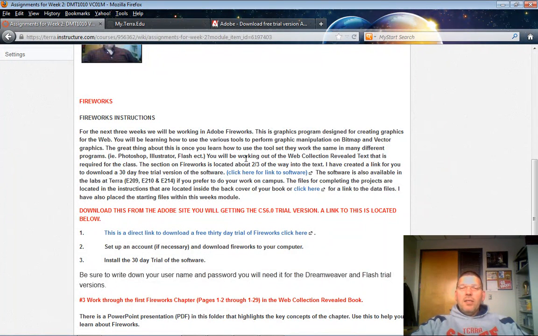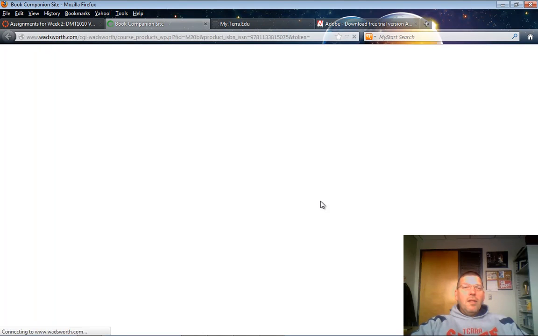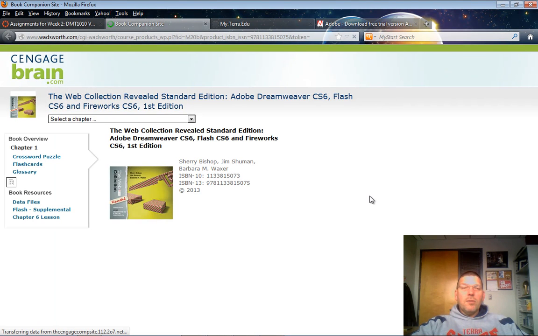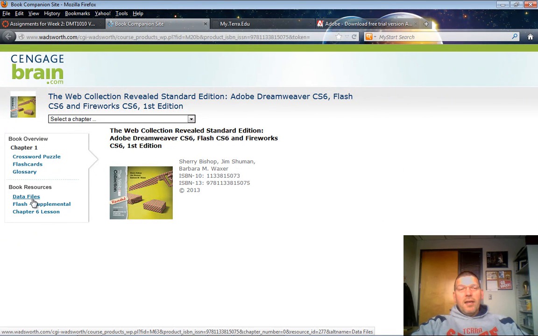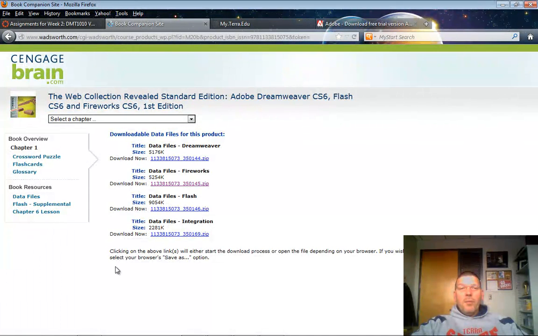Once that software is on our computer, we need to access the files needed to work with Fireworks this next week, and we do that by clicking here. That takes us out to the companion site that goes along with the book, and it brings up a page like this. Under there on the left hand side, we can go to the data files and download the data files for the software we're going to be working with. This time, we're dealing with Fireworks, so it'll be that zip file right there. Just click on it, download it to your desktop, expand it out, and open it up. If you have trouble with that, let me know. Those will be the data files you will need to work on this week's assignments.